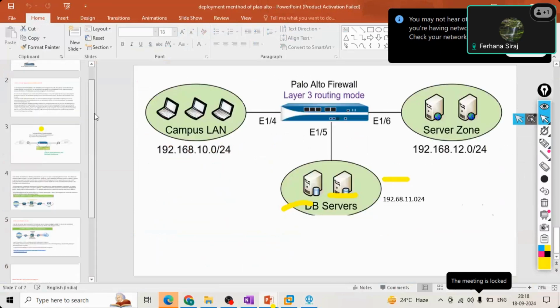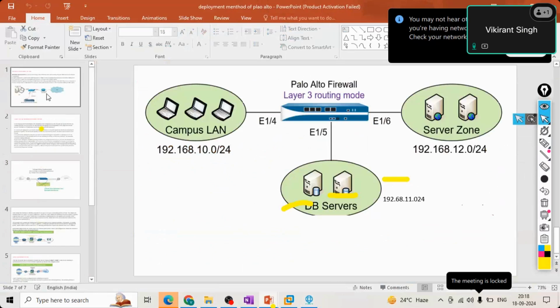So how many deployments do we have? We have TAP, we have layer 2, we have layer 3, we have vWire. We have 4 kinds of deployment. What's the fourth one again? After layer 2 deployment, it's layer 3. Just layer 3.